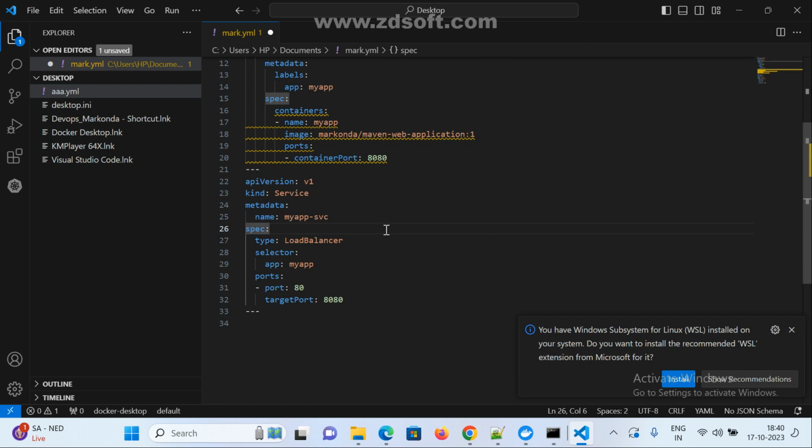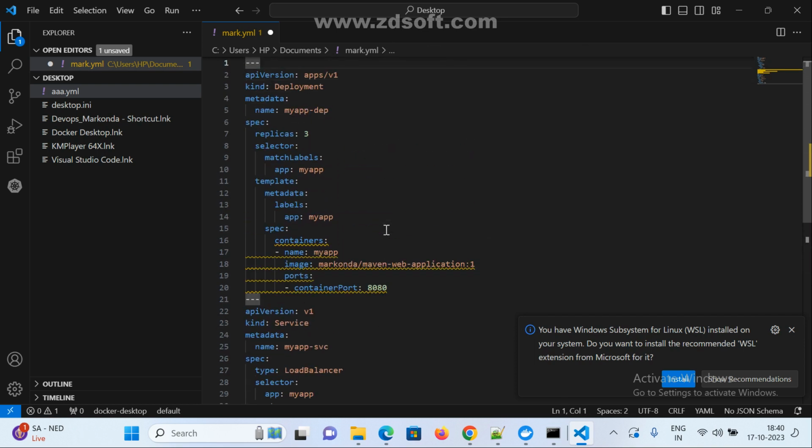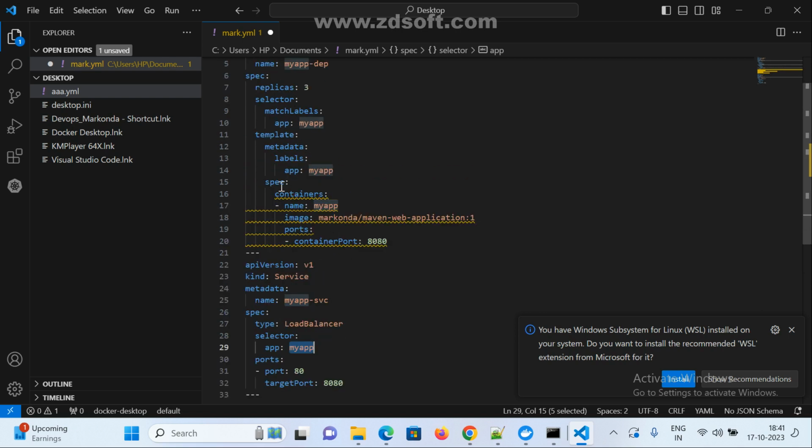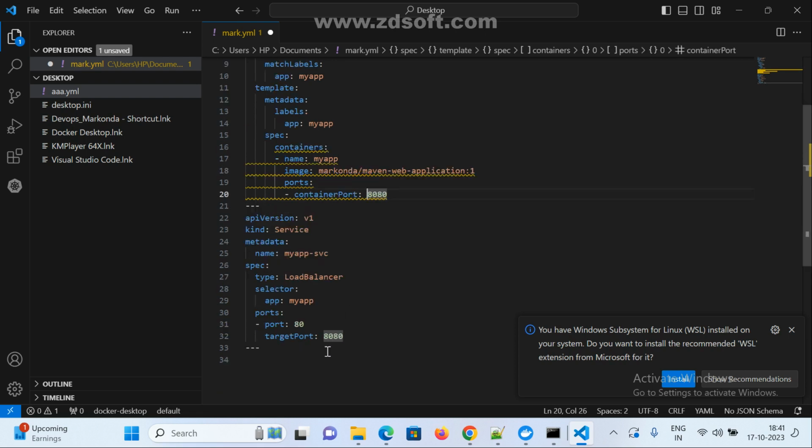Sudhir, clear? So kind equal to deployment, metadata deployment name, replicas, how many pods you want, selector, match label, and we'll give any name, template, metadata, labels. Whatever name we gave, the same name we can pass, and whatever name you gave, we have to update the same name here. That's it. Next, spec container information. This is the image name, ports, container port, and this is the target port. This is the service port. This is the selector. Based on labels and selector, it will find. Type equal to load balancer.